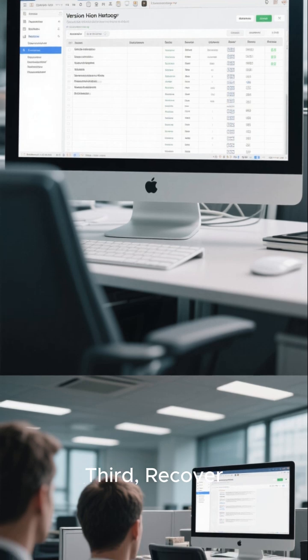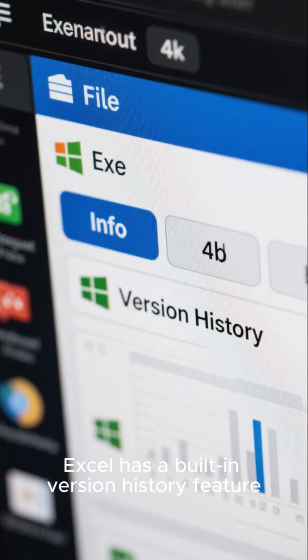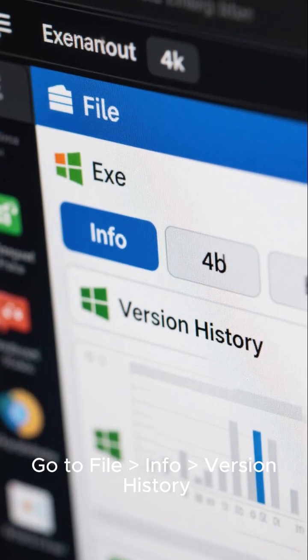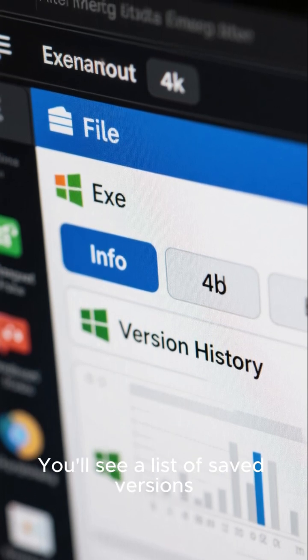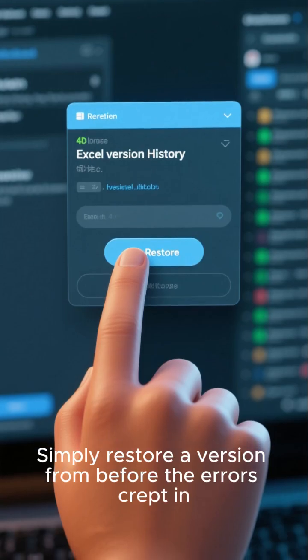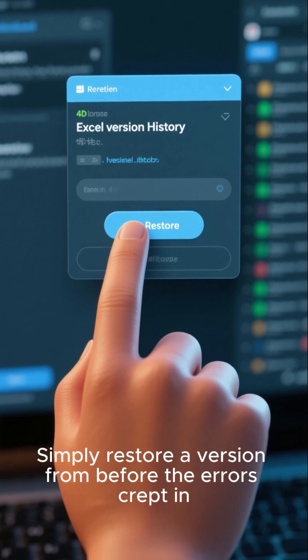Third, recover previous versions. Excel has a built-in version history feature. Go to File greater than Info greater than Version History. You'll see a list of saved versions. Simply restore a version from before the errors crept in.